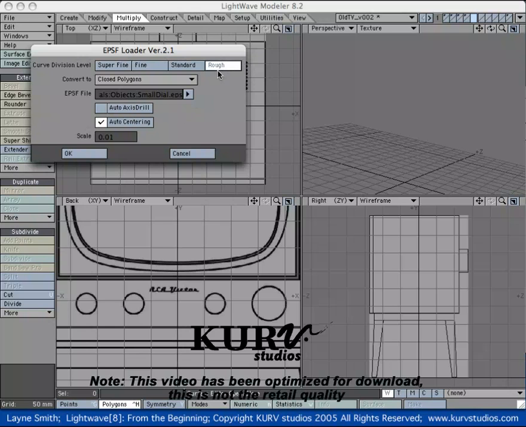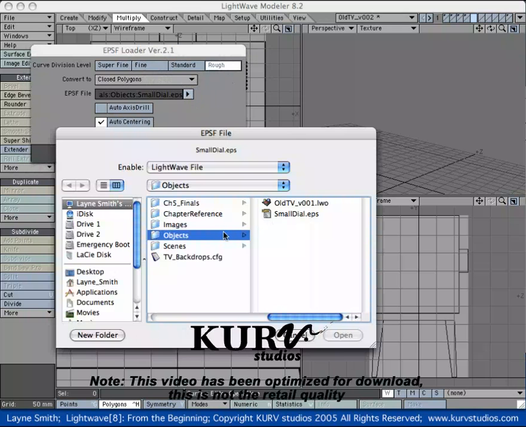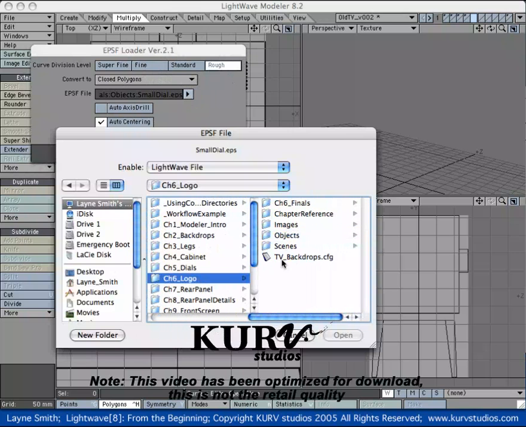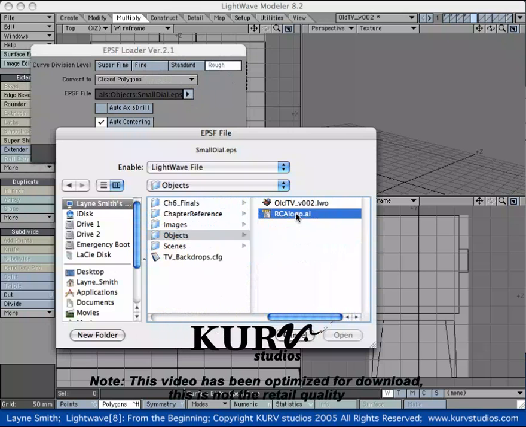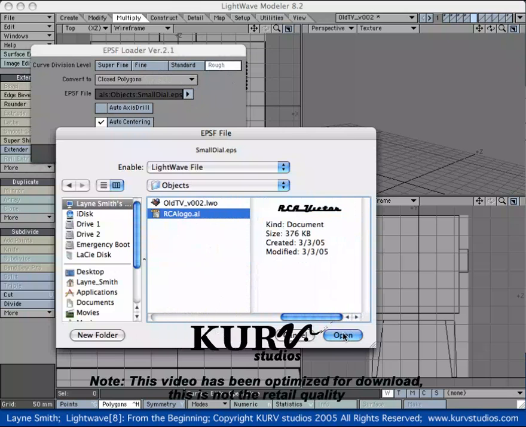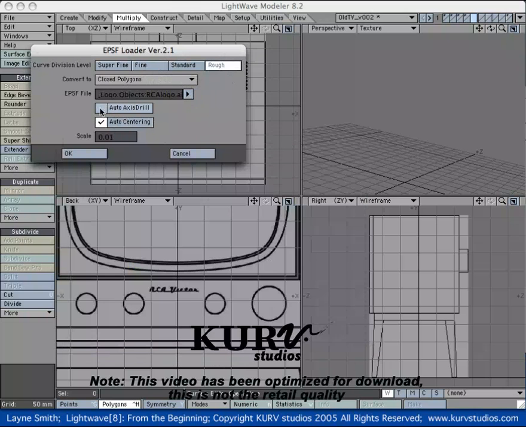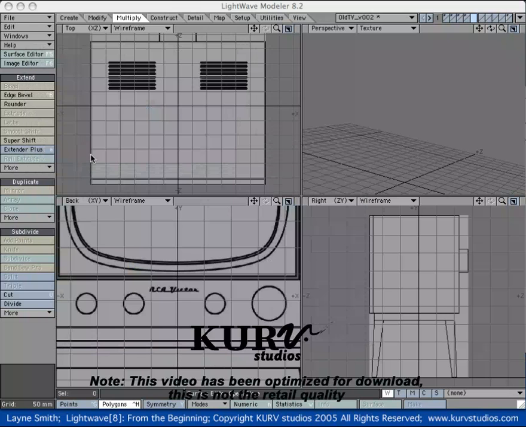Files you can import. And you'll need to play with it and make sure that still works, because this is upgrades and stuff. I'm sure it'll get better. We're going to import a closed polygon. I'm going to just do it at rough and come in here, and I'm going to select, let's go to logo folder, objects, go to the RCA logo, open it, and hopefully we can hit auto axis drill and it'll work.